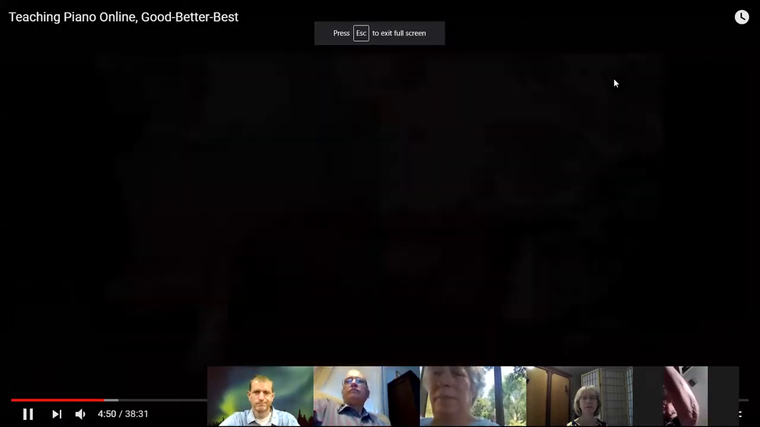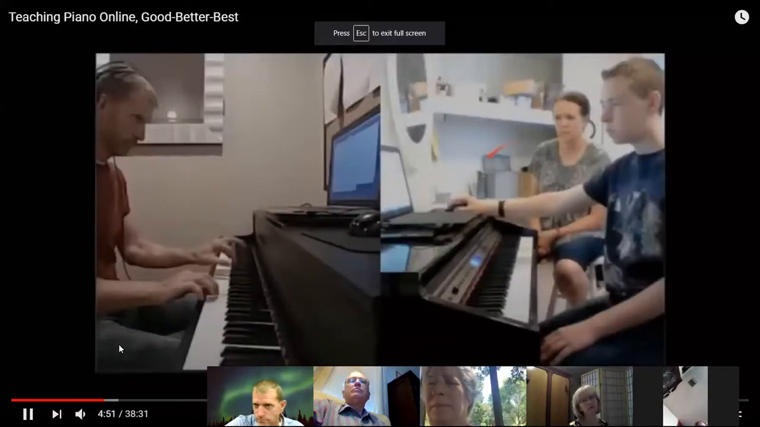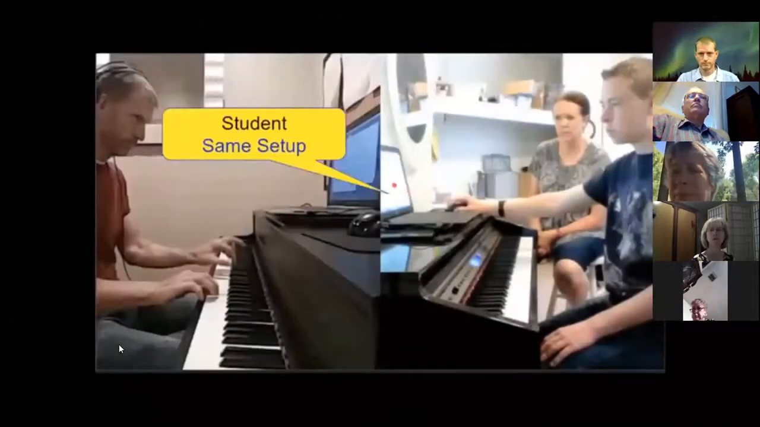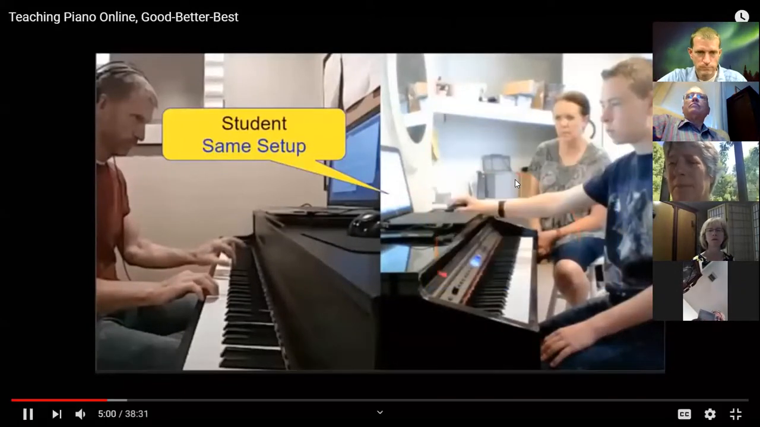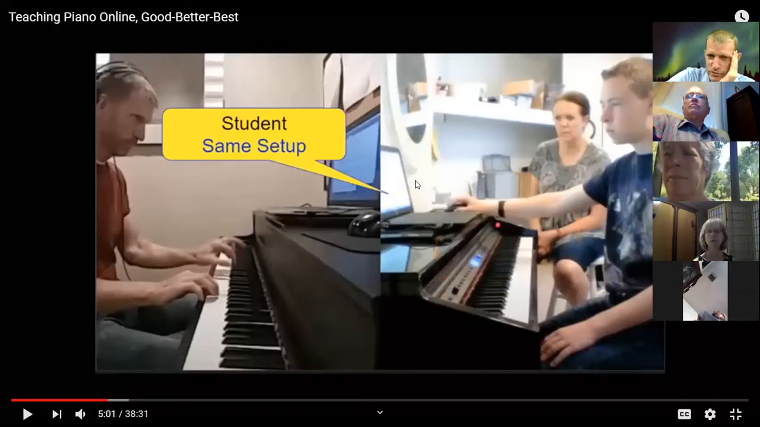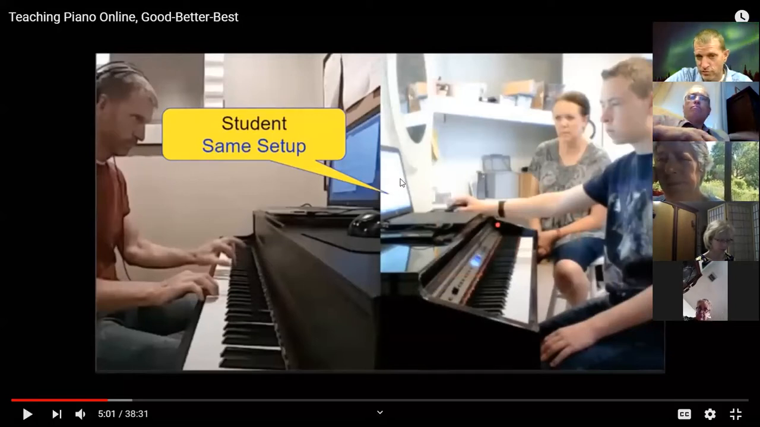Your student station should look nearly identical to yours. You want TeamViewer on their computer. You'll want their camera placed so that you can see their hands. Now, I started off using TeamViewer, but I've found that Zoom actually works better. So you can think of this as Zoom, because Zoom allows you to control the students' sheet music. This is the basic setup.